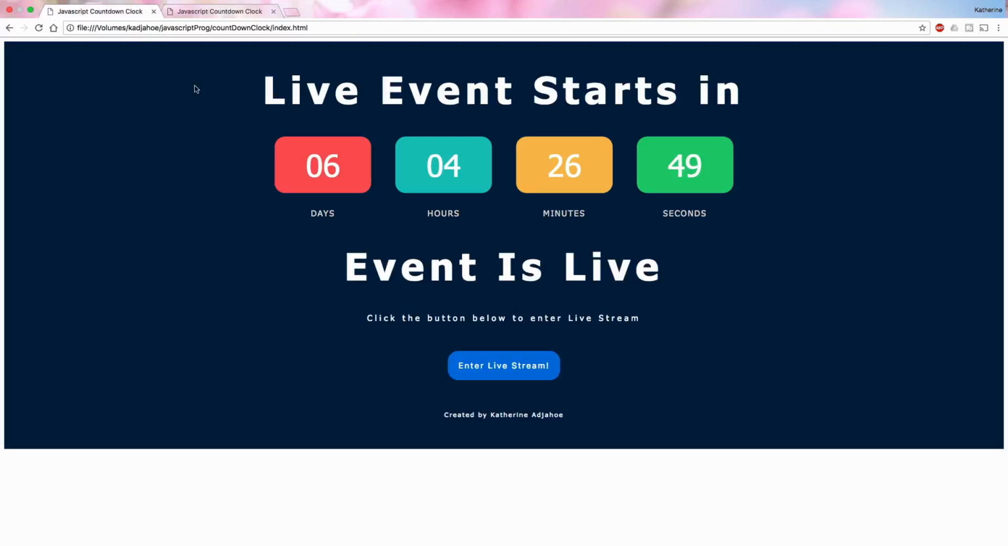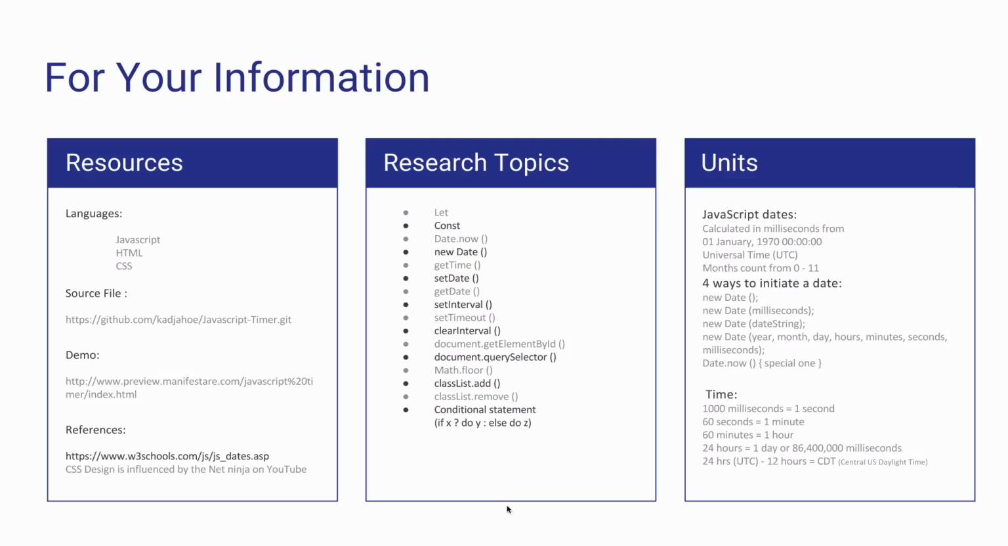What it's going to display is this bottom section right here where it says event is live, and there's a button to click to enter that live stream area. Okay, and we're going to do it all with JavaScript. All right, so let's begin.